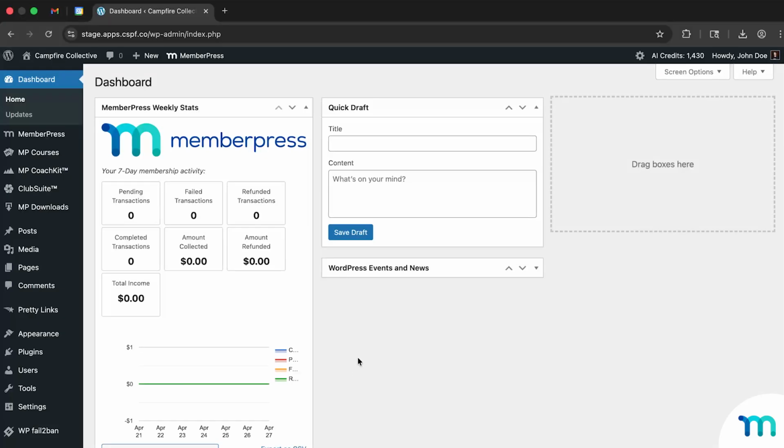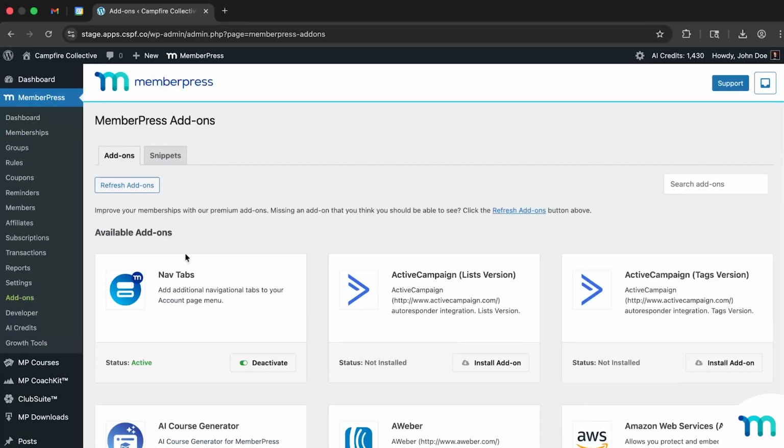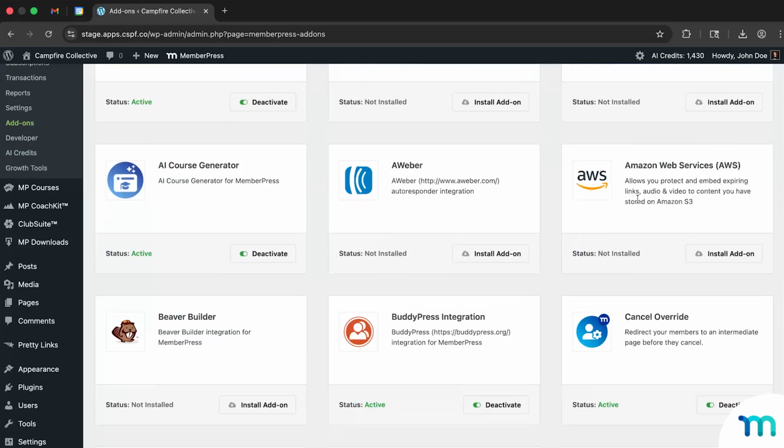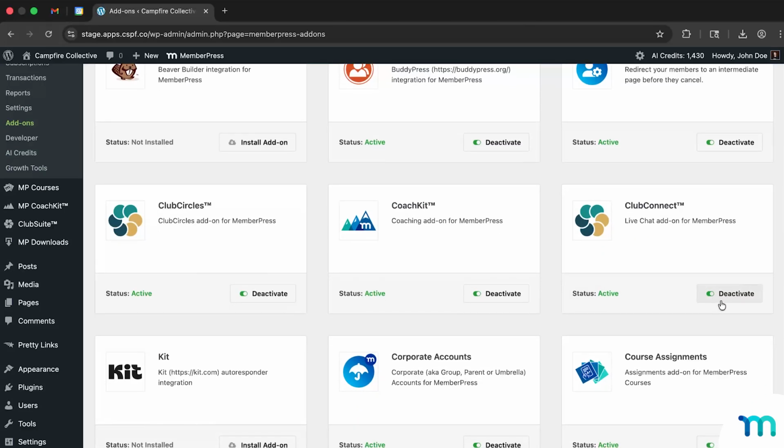Okay, so the first thing you need to do is from your WordPress admin dashboard, go to MemberPress here in the left sidebar, and Add-ons. And then just search for, right here, or just find ClubConnect, and then click to install and activate it. And then once the add-on's installed and activated, you can start using it.